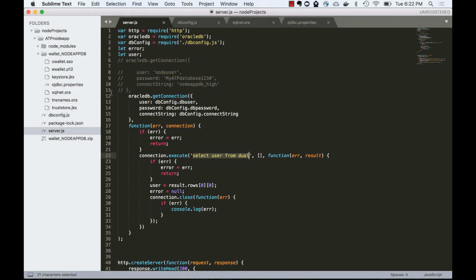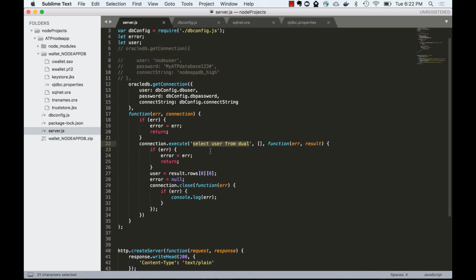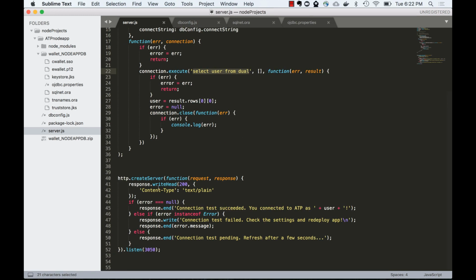In server.js, I load that module along with the other required modules, Oracle DB and HTTP. I grab a connection, pass the connection object, and then execute a SQL statement that just does a select user from dual. And then finally, my HTTP object listens on port 3050, and if it makes a successful connection, you will see this message that says connection test succeeded. You connected to ATP as user, node user in this case. So let's fire up this code and see what happens.